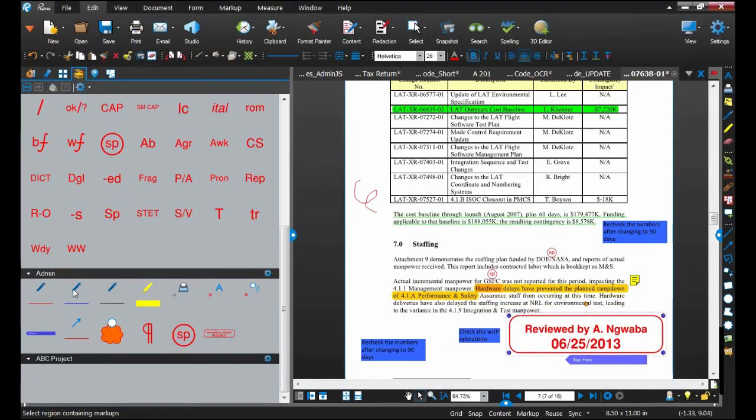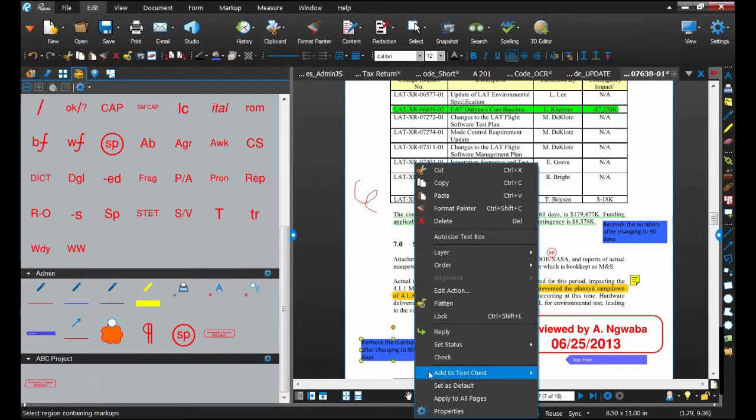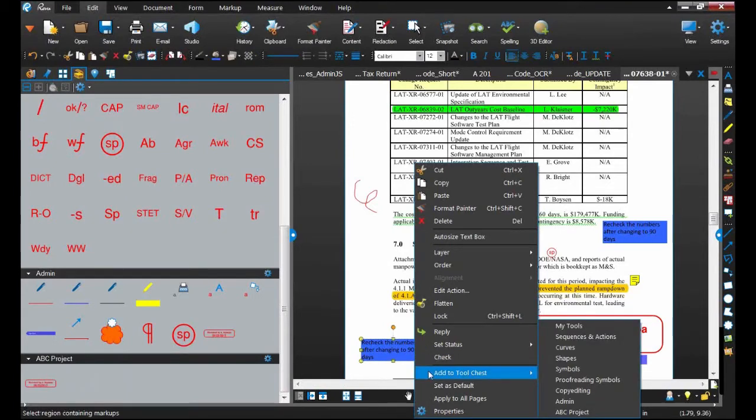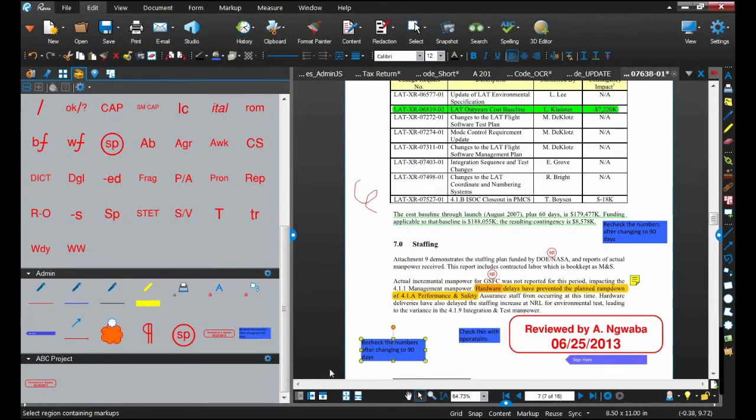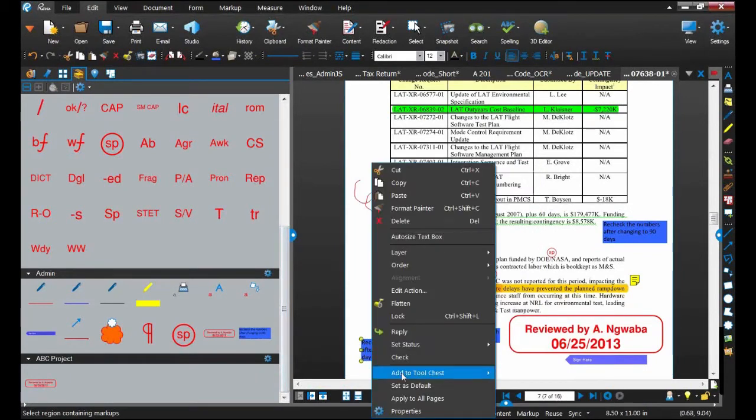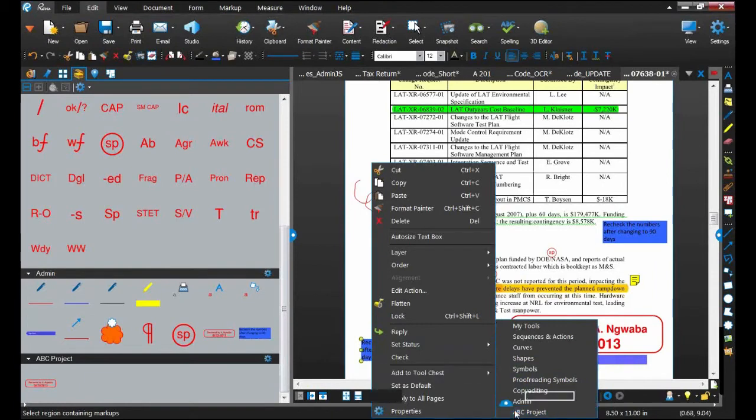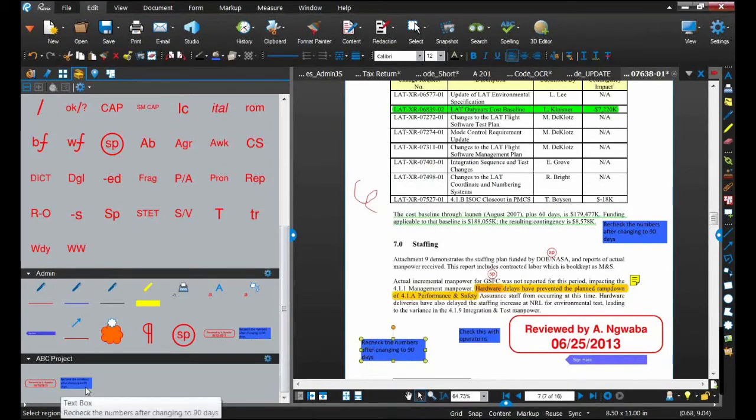So the way that you would get a tool into your custom tool set is I could literally just take it and drag it down there, or I could go to any markup on the drawing itself, for instance, this text box. I could right-click it, and there's an option to add to tool chest. So in this case, I want to go ahead and add this to my admin tool chest. And you'll see, actually, I wanted to add it to my new tool chest, to my ABC Project tool chest, and you'll see it's located down there.